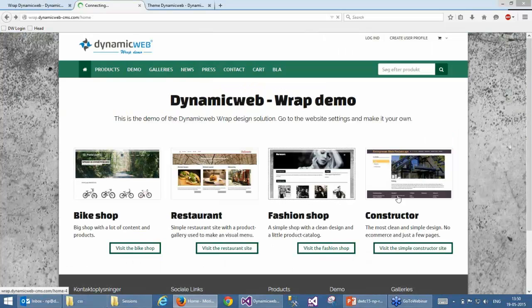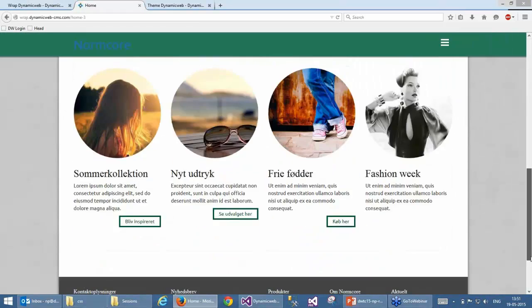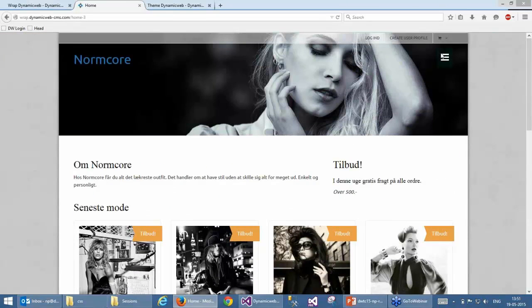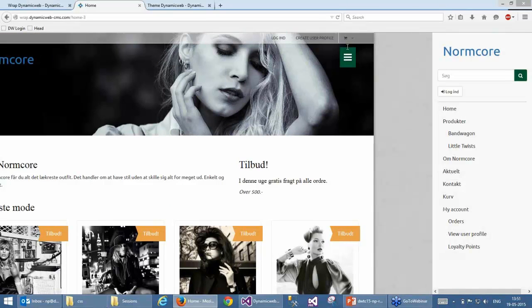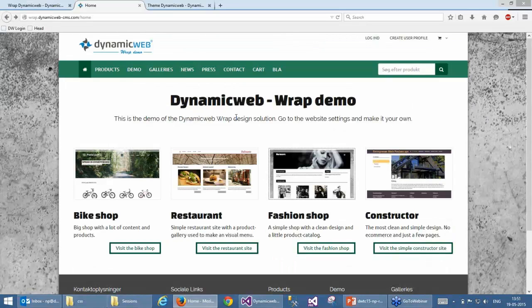I have a fashion shop example, which is again looking a bit different than the other one that we saw before. I'm using the mobile navigation on this one, so again it looks a whole lot different than the one I'm looking at right here.